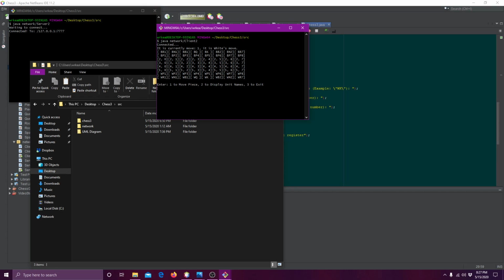If we enter 2, it displays the unit names and the logic for why they're named that way. But basically, black or white is the first character. The second character denotes the piece type. So R for rook, N for knight. I know it's not actually spelled that way. And then numbers differentiate like units.